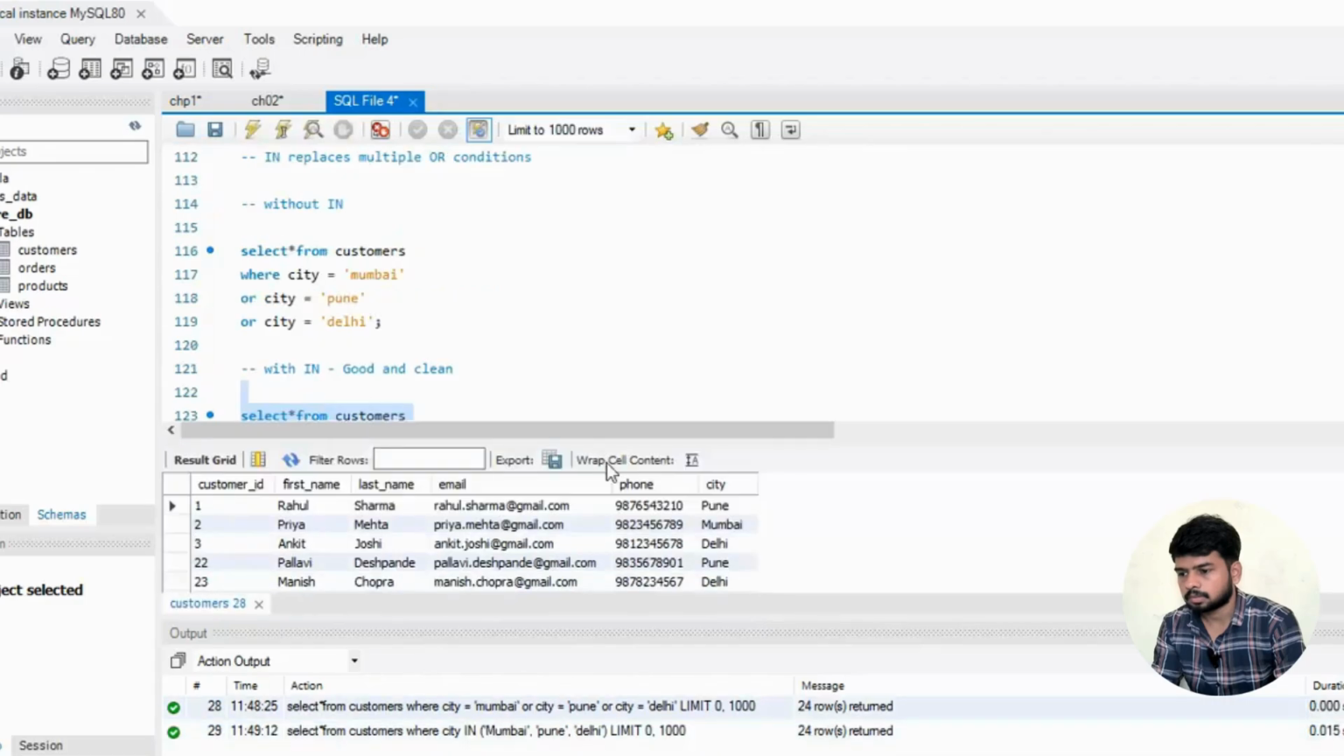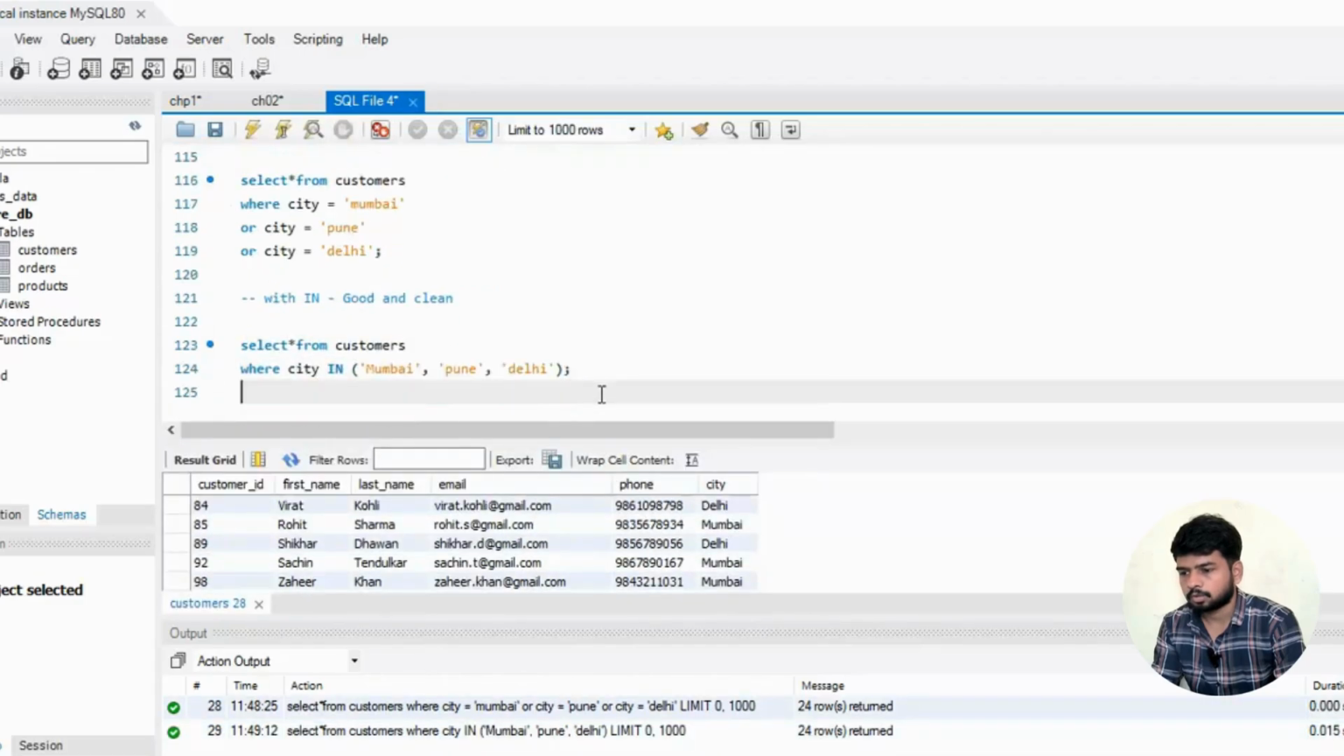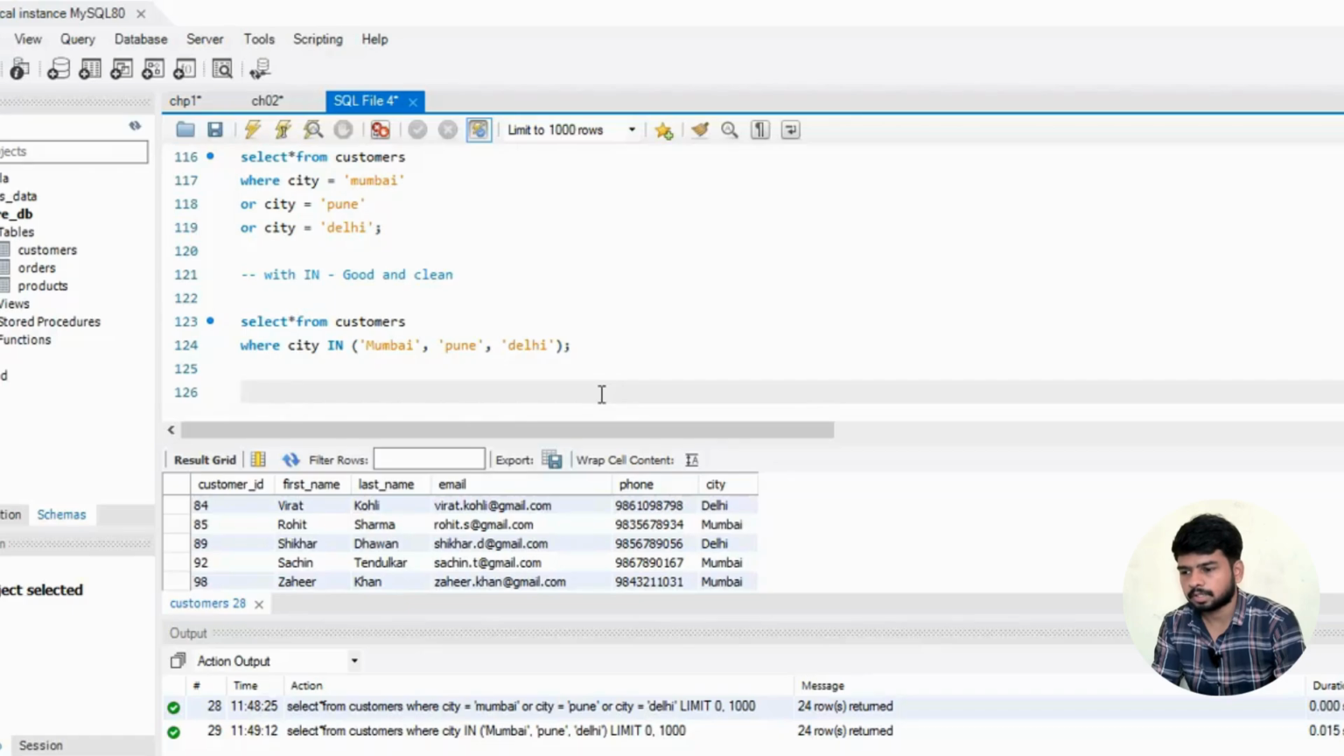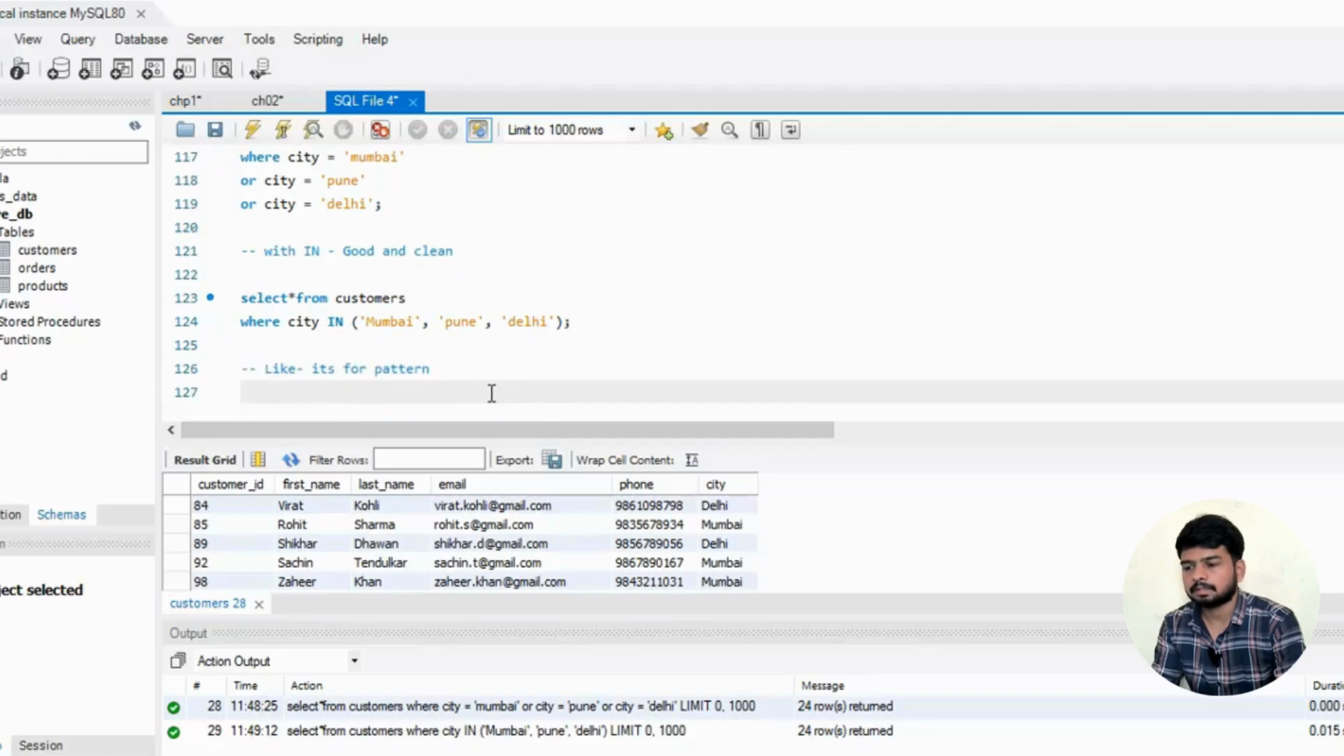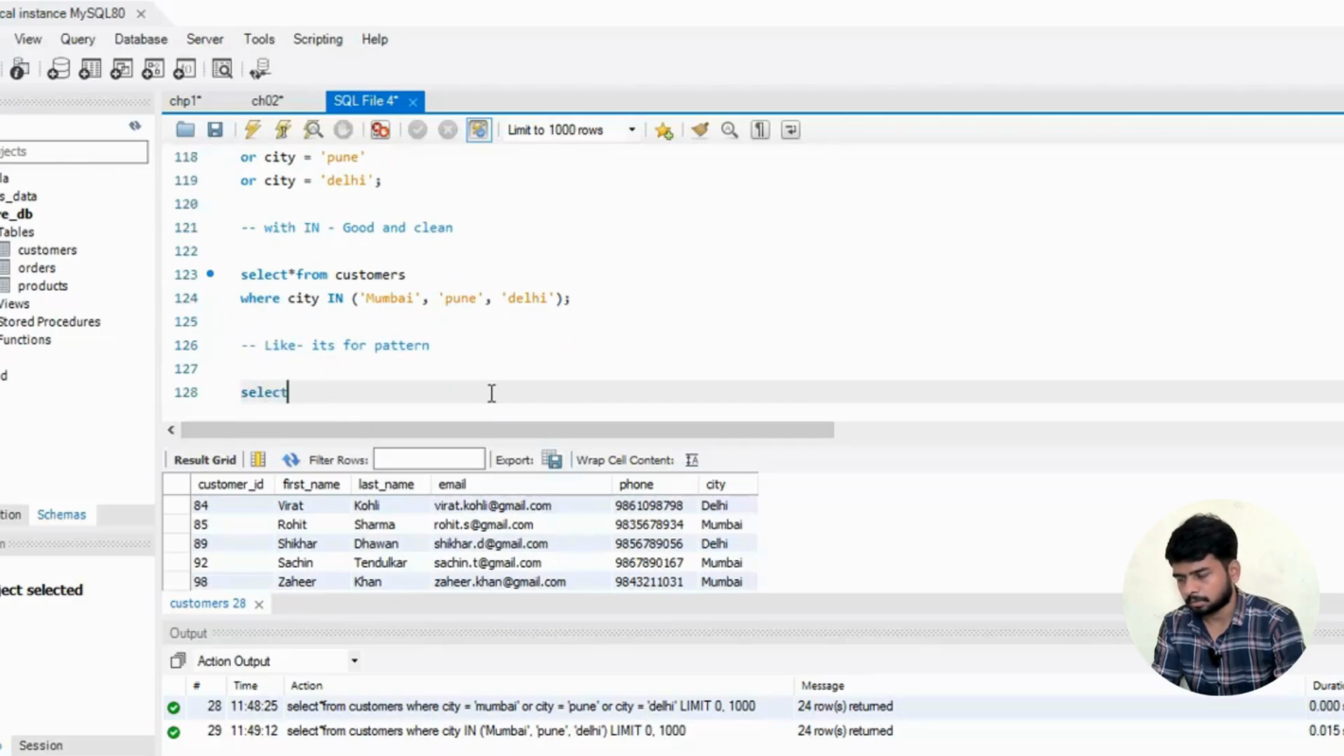We'll just run this one. We got it. So we got the result for the IN condition also, right? So it just replaces the loop of many ORs. So the next one will be LIKE. It is for the pattern purpose. To just find the patterns, we'll just use LIKE. So how will it be?